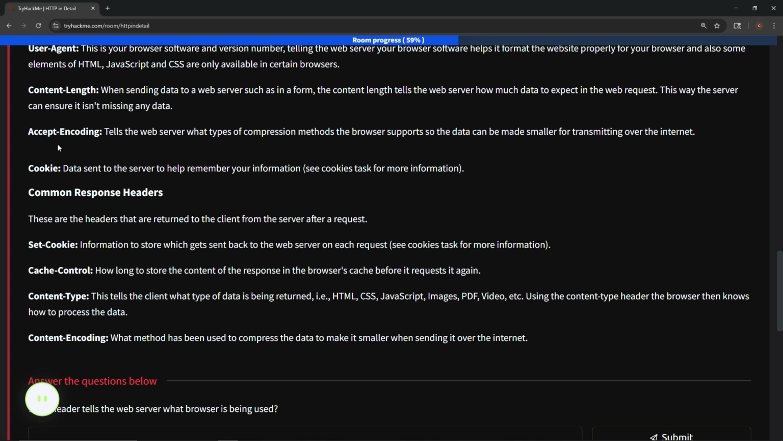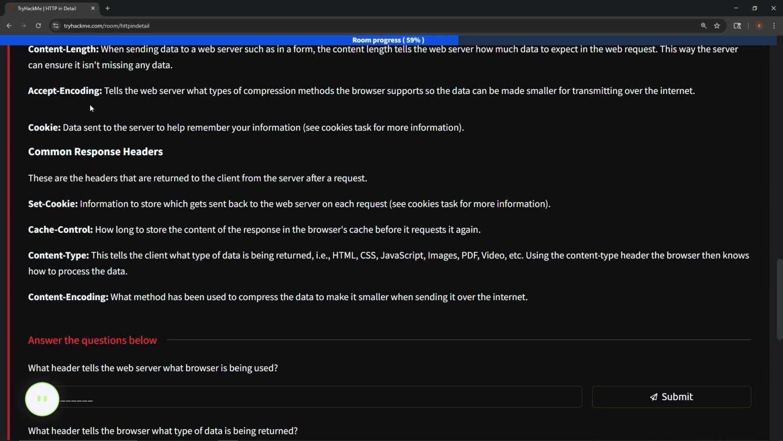So now we're on to accept encoding, which tells the web server what type of compression methods the browser supports so the data can be made smaller for transmitting over the internet. All right. And then we've got cookie right here. I wonder what was here. Probably nothing. We've got cookie, which is data sent to the server to help remember our information. And we're going to see that in the cookies task later.